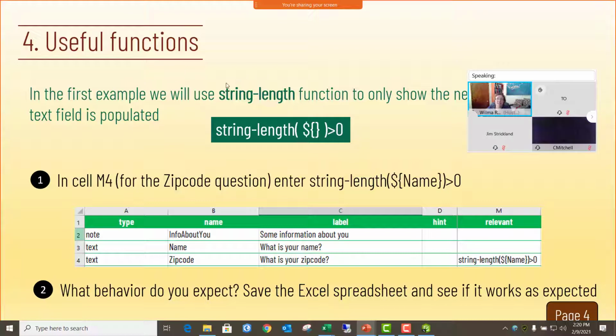So in this case, when you look at this survey here, the zip code question, when you go to the relevant column, so that's the column that determines if this question is visible or not visible, you can see that this question about zip code should only appear if the string length of the name is greater than 0. So as long as this name field is empty, this question will not appear. But as soon as somebody puts in anything, text, then it will appear. And that then is the behavior that you would expect. So with that, let's just give it a try.